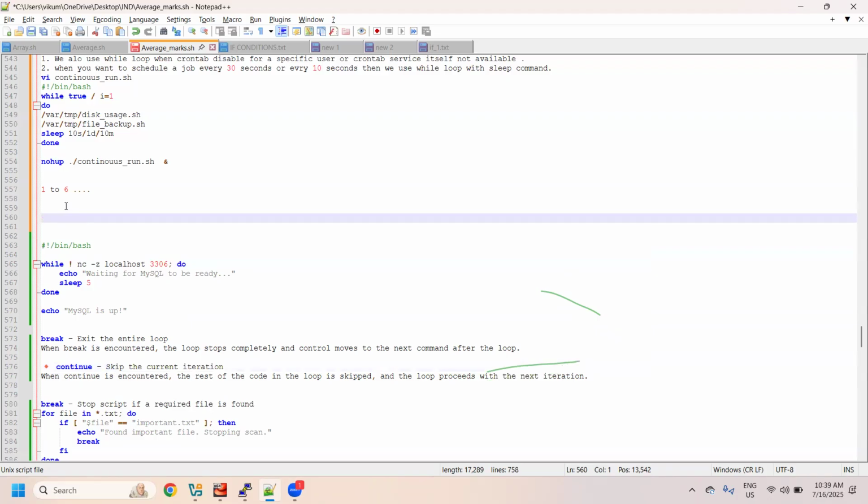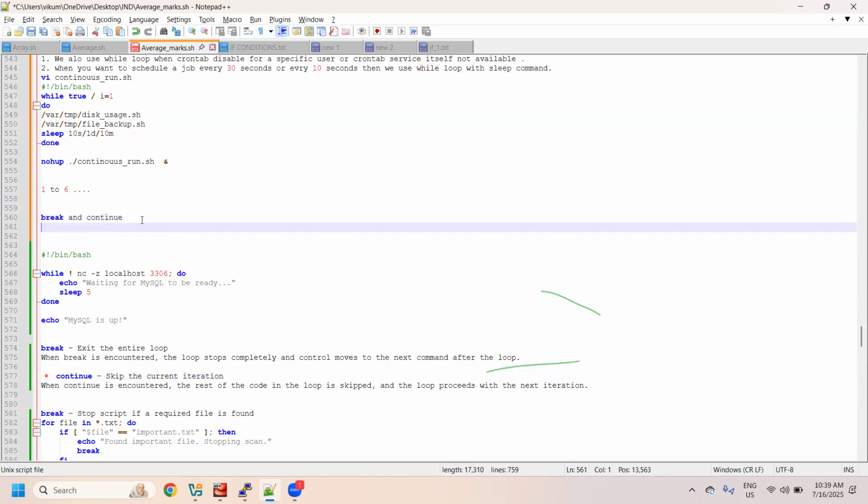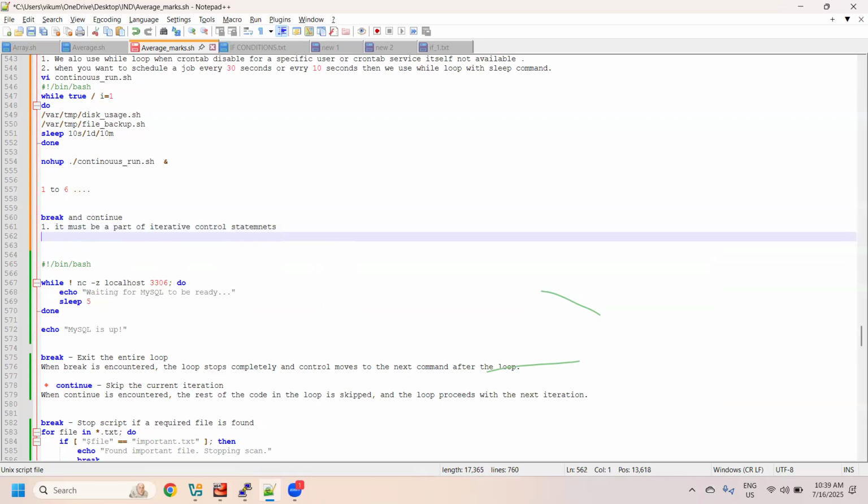Even break and continue should be associated with an if condition inside the control statement. So break and continue, what is the intent of continue? The break must be a part of an iterative control statement.